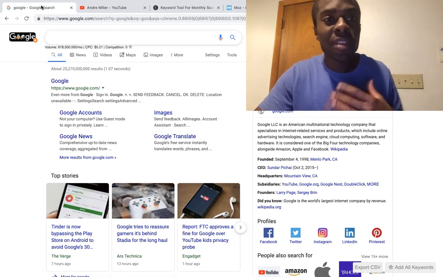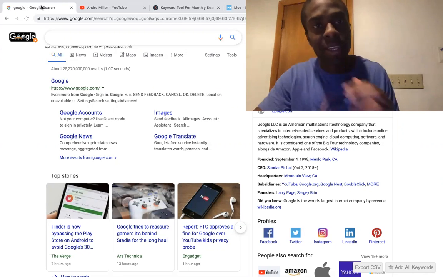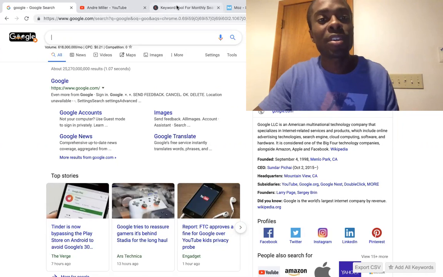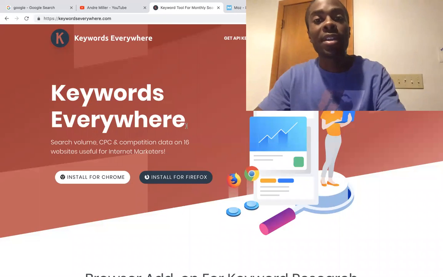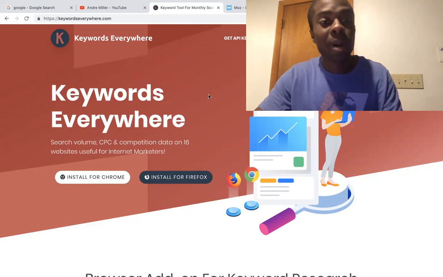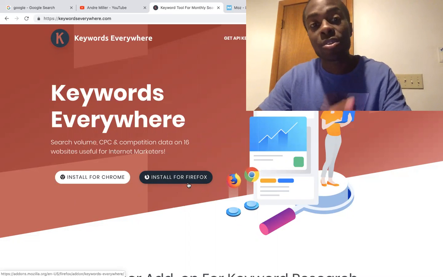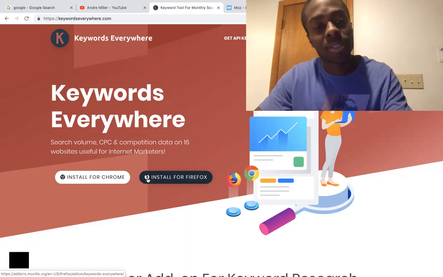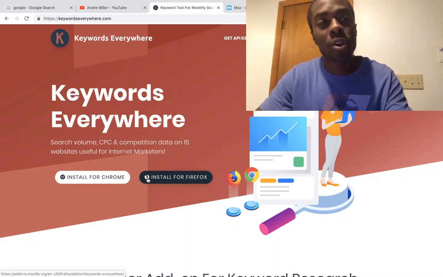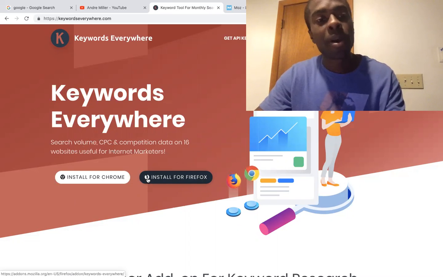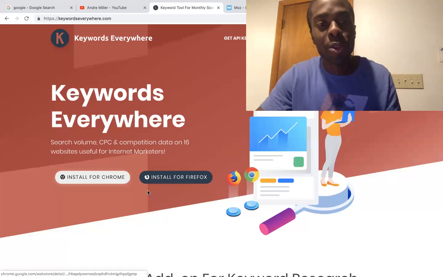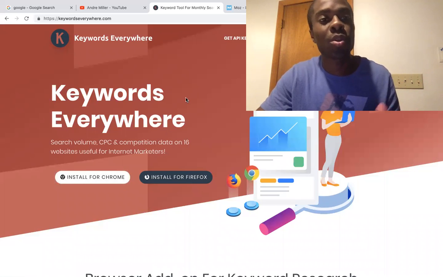So the first tool that you're going to be needing is a tool called Keyword Research. It is absolutely free. You can come on here, download it, and install it on Chrome or on Firefox. If you've got a computer, you definitely need to download this. I'm not quite sure if it works on a mobile device, but on a computer you need this. So download this. It's an extension. It's absolutely free, and it's going to give you different keywords.